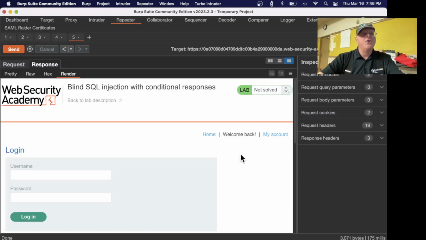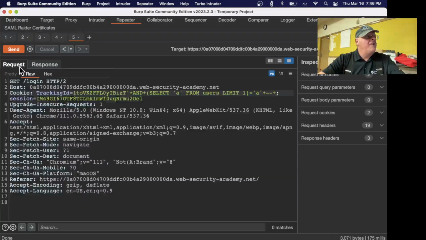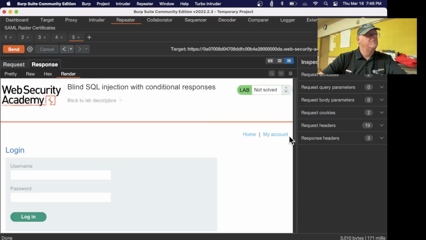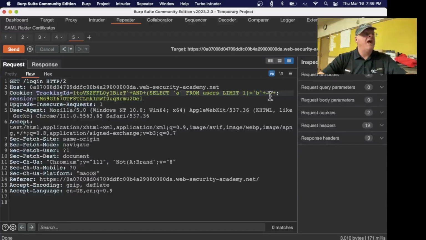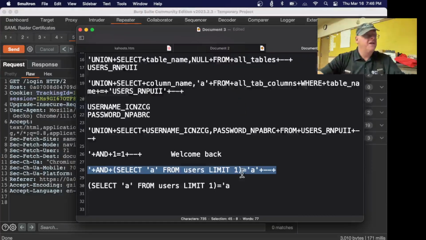And it's true. I got a welcome back. Okay. So now I've made a true condition. Now, if I made it a false condition by changing this to B, then I should get no welcome back. And that works. Okay, so now I'm able to ask a question about an alphabetic thing.